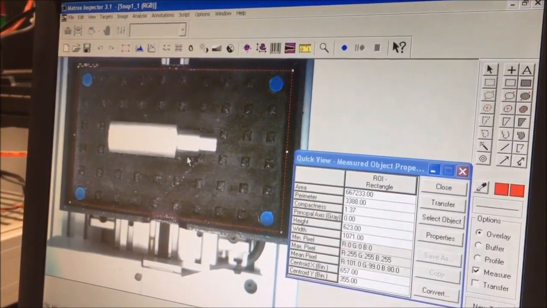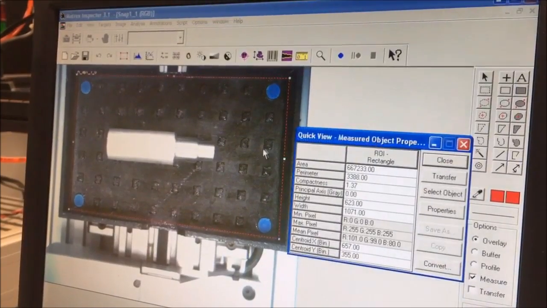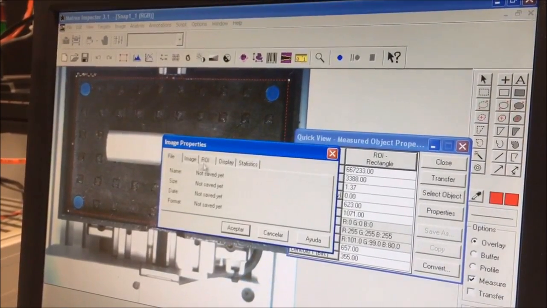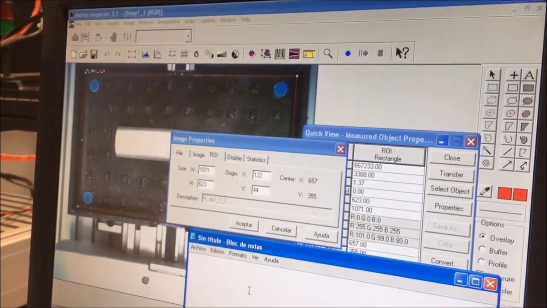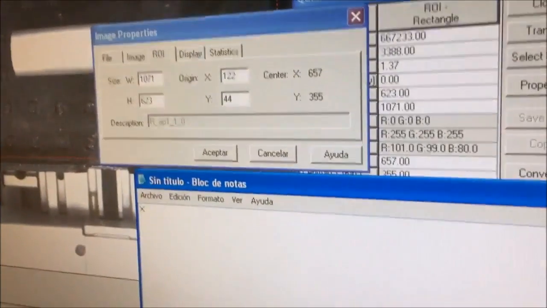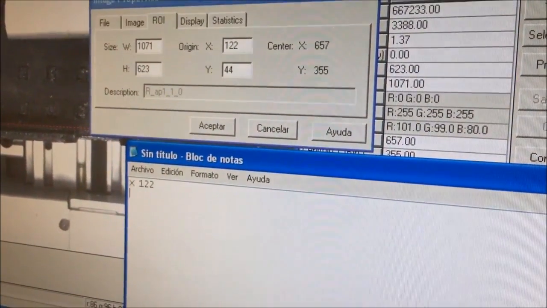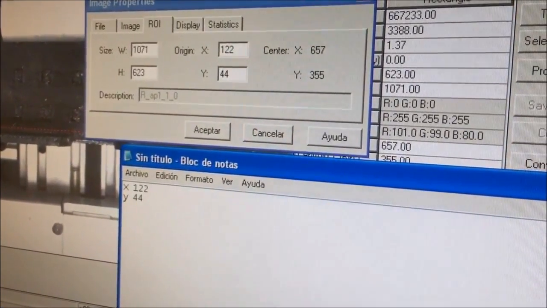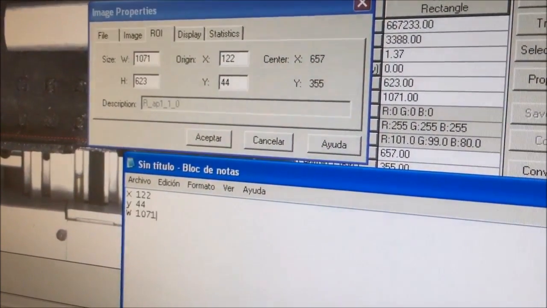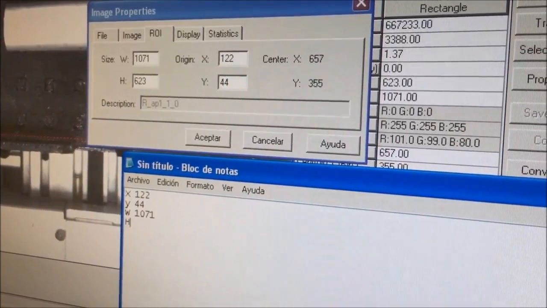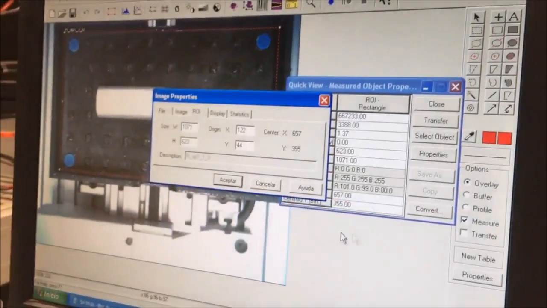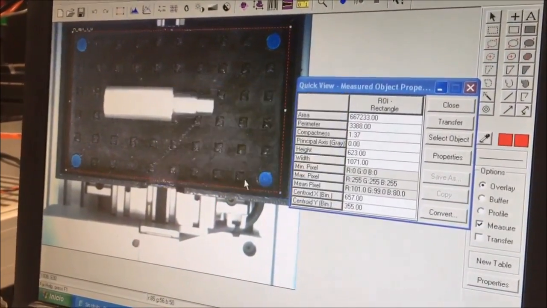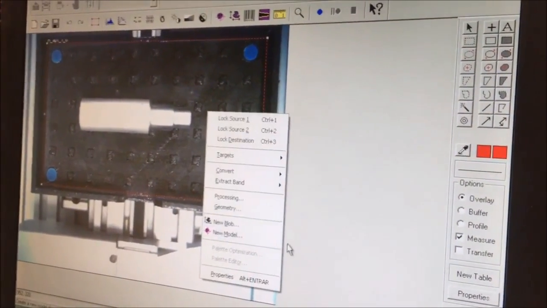We have now the area of interest, and it's so important to keep this data for future processes. We are going to use a WordPad to save them. Then we change the image for an 8-bit image to change it to a gray scale so we can define our filter.